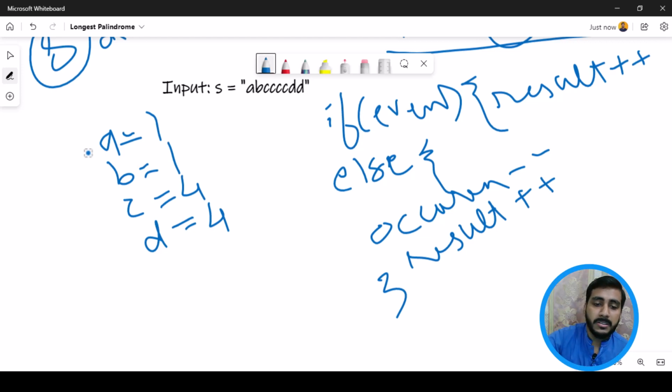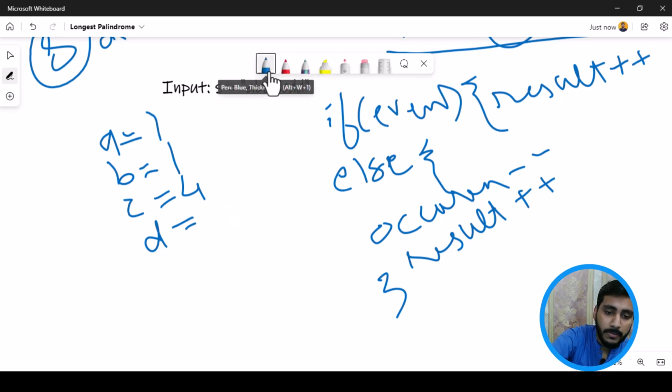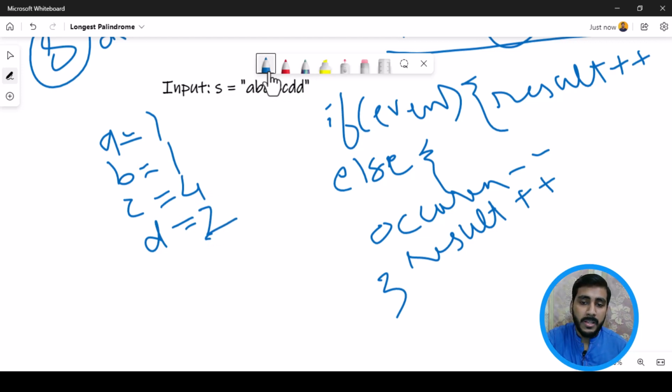Why are we doing that? Let's understand why. Here we have checked the occurrences. Now let's try to check what the palindrome can be in that case. For D we have this 2. Now let's try to make use of our if condition.